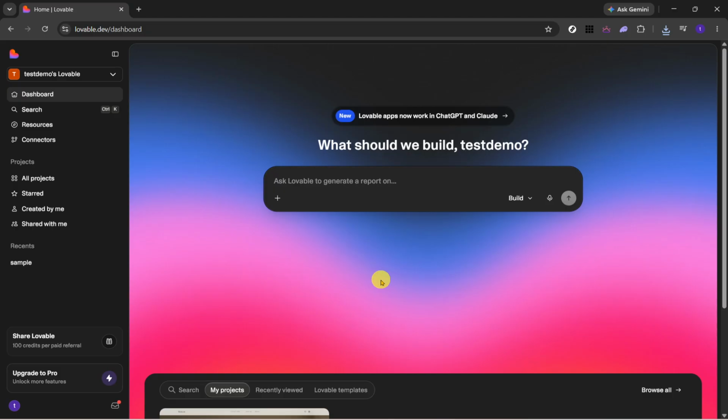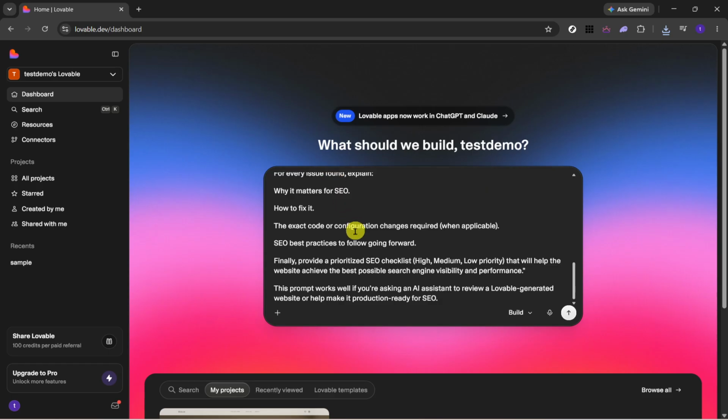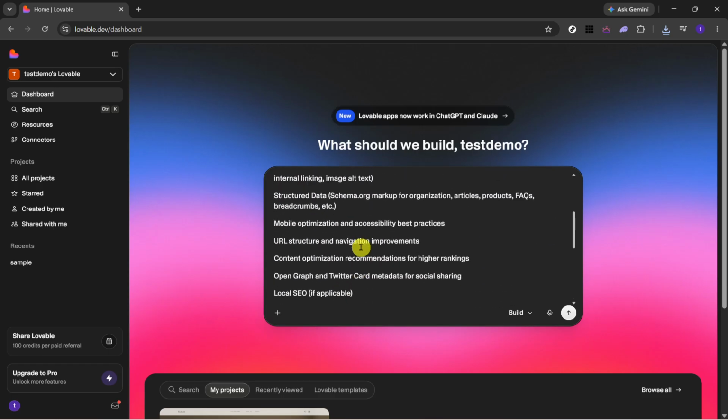Starting in the right place matters because Lovable uses your initial instructions to shape the structure and content of the site. If your goal is SEO, it helps to make that clear right away rather than trying to fix everything later. Once you're on the home screen, enter or paste a sample prompt describing the kind of website you want, and make sure the prompt clearly asks for a site that is fully SEO ready.